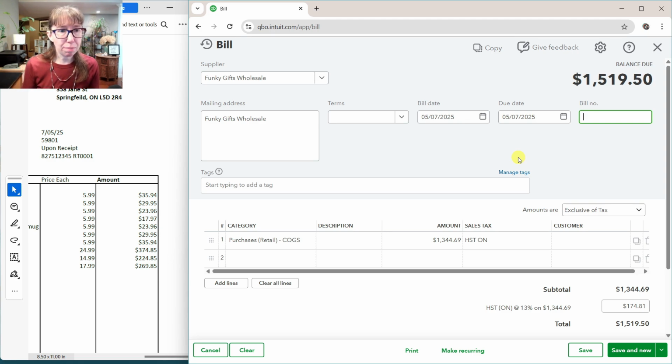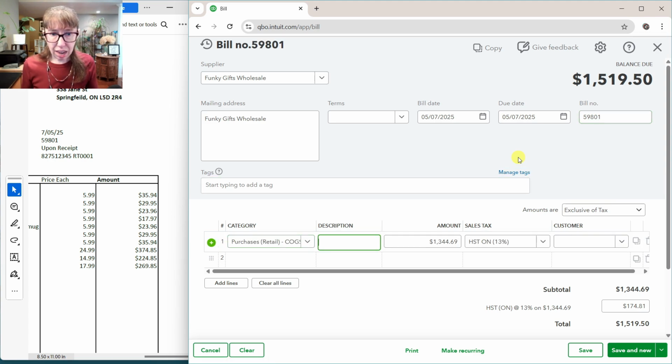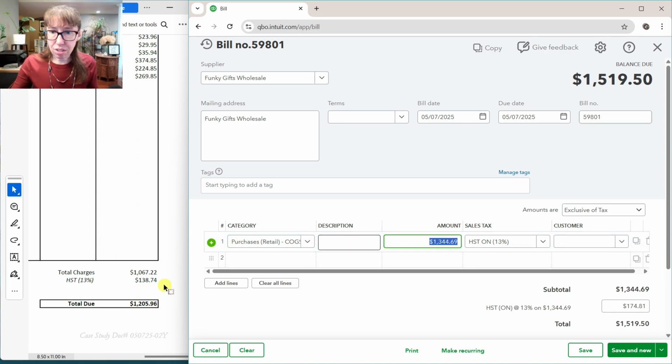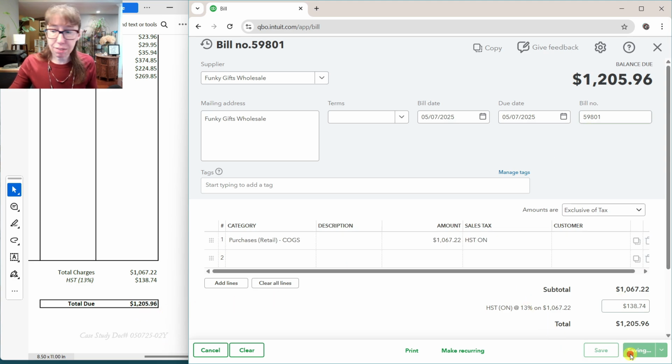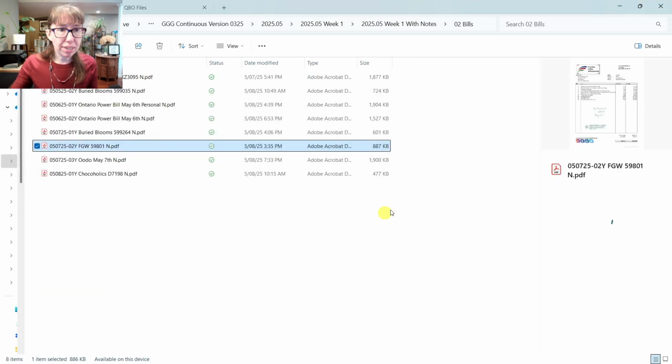And then the bill number here is 59801. And it is purchases, retail COGS. And then the total charges before tax is 1067.22, and the HST 138.74, 1205.96. Great. We're just going to go save and new. Take a look at what is next.